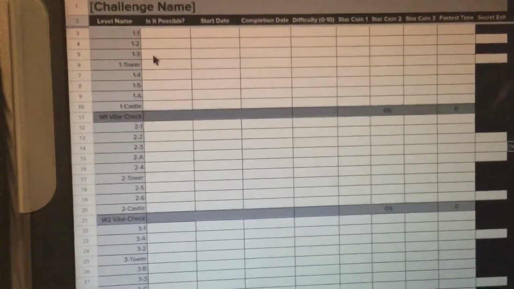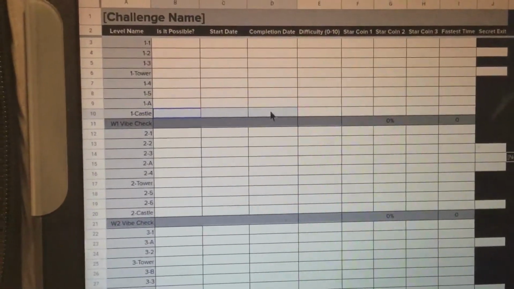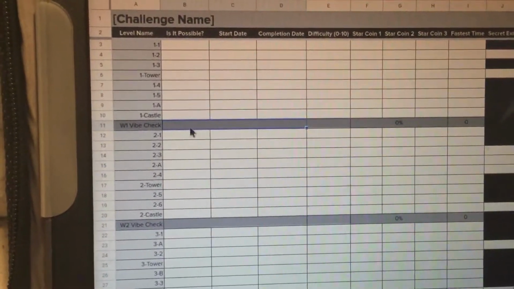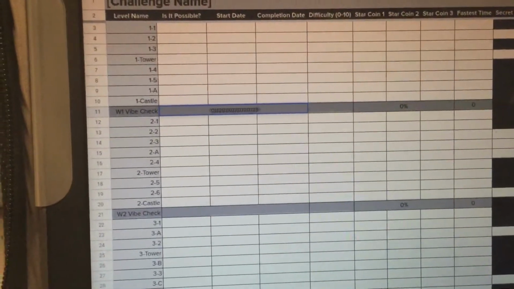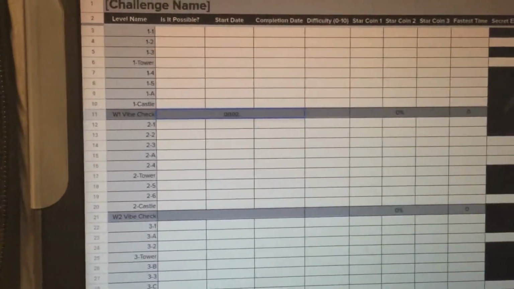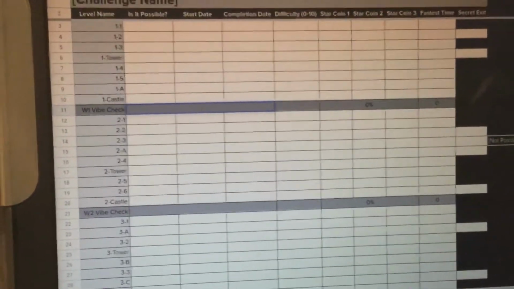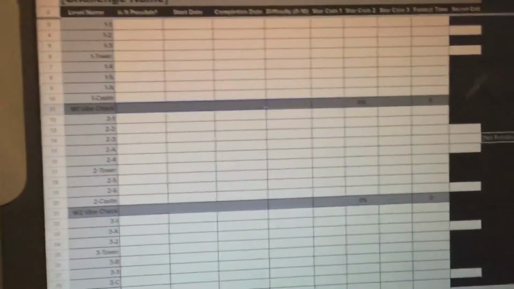So now that we've gotten the difficulty out of the way. Oh, by the way, each vibe check, you may have noticed, these 3 cells are actually merged into one big cell. This is so that I can put out a sentence. So this is basically just a review, like, World 1 was easy, this level gave me some problems, but I got over it, you know, that kind of stuff.